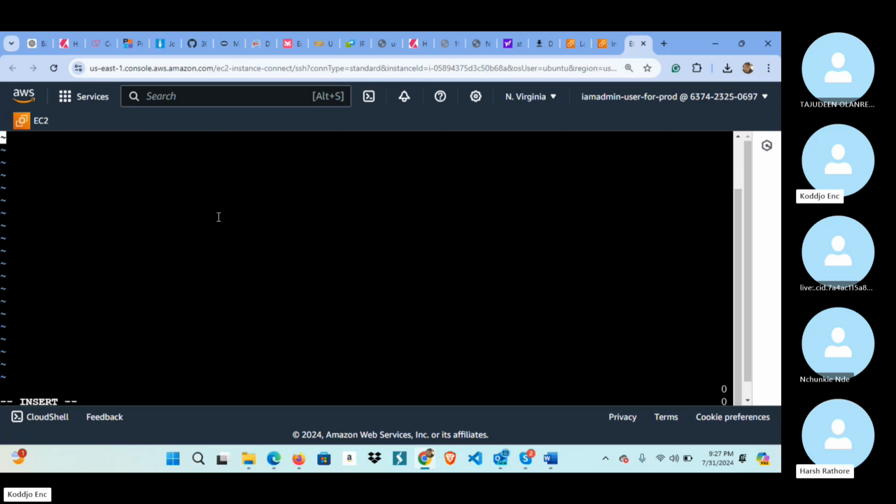So there are two modes. Can you tell me what the two modes are? Insert and console mode. Okay, insert and console mode. So if he has to move to the insert mode, what will he do? Press I. Okay, so he pressed I already.